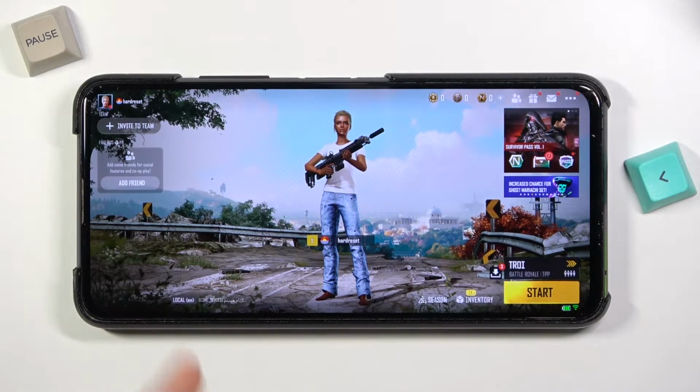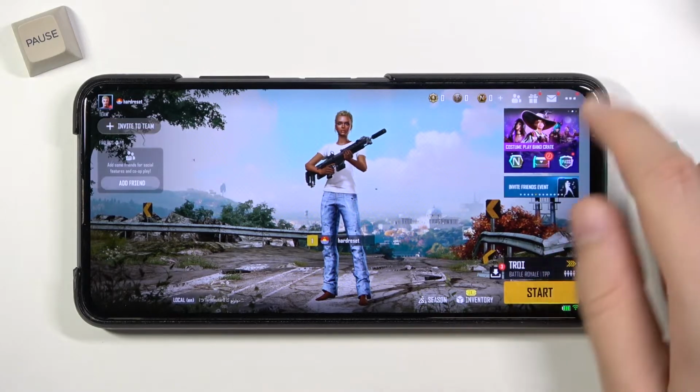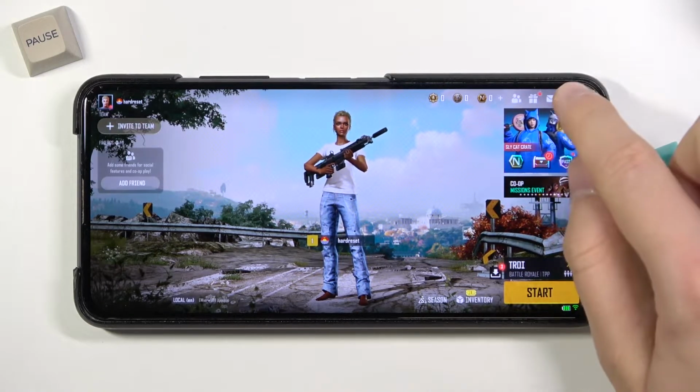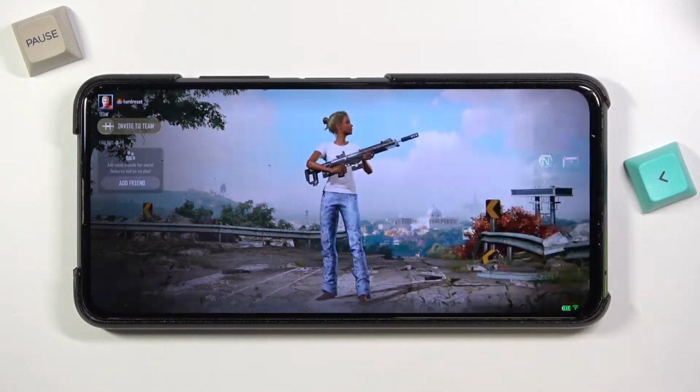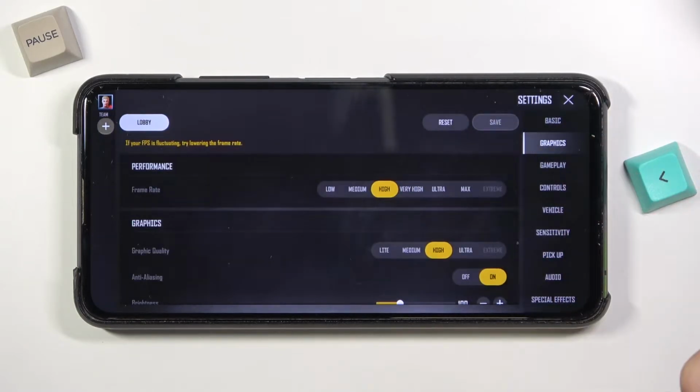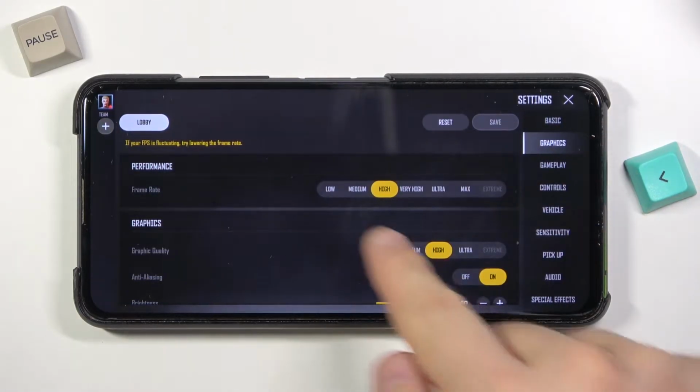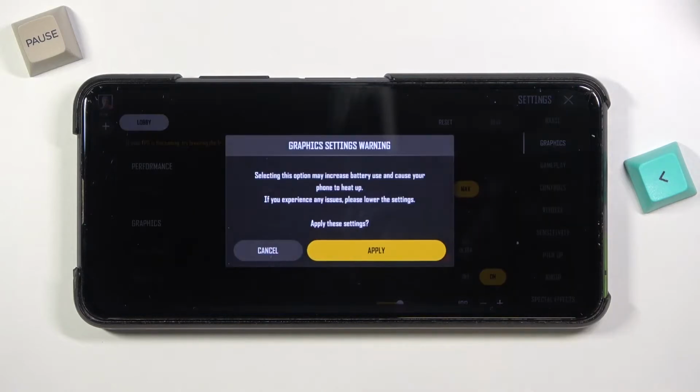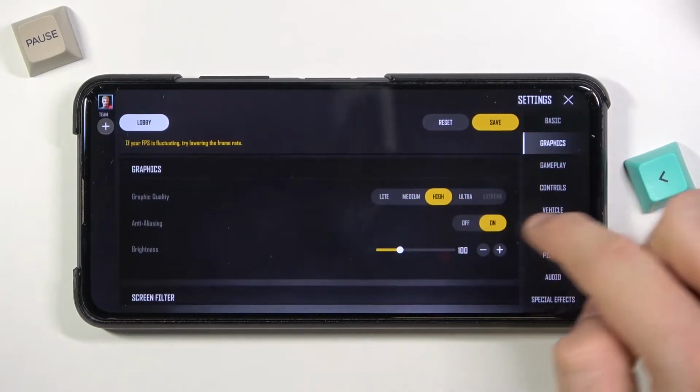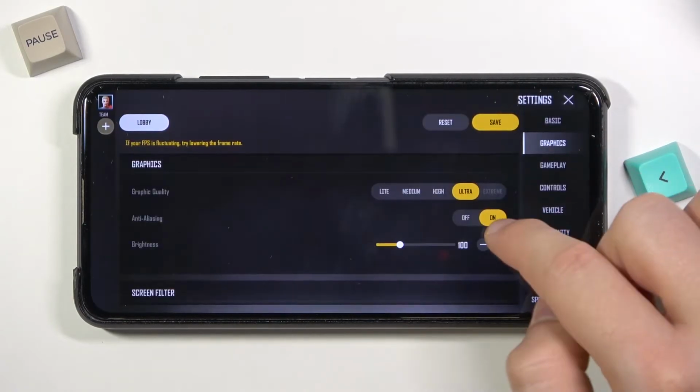Welcome. If you want to change graphic settings in your PUBG New State, at first you have to tap on the three dots in the right upper corner, select settings, then pick graphics, and here we can adjust the frame rate. For example, I'm going to set the maximum frame rate. The same for the graphics, I'm going to set on the ultra.